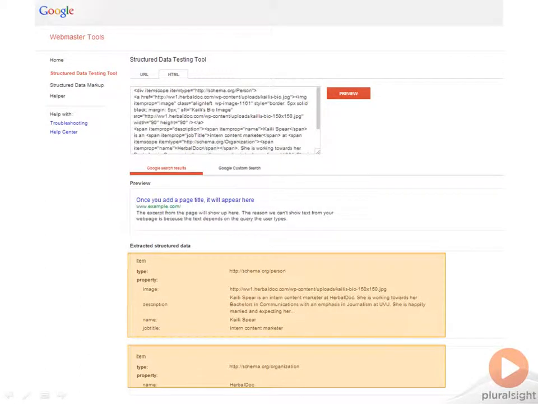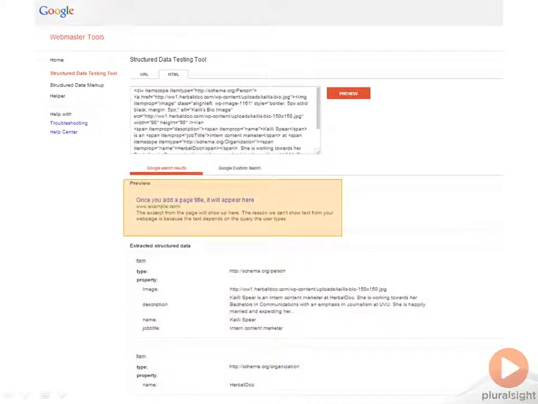Also, Google doesn't provide a visual preview since we're only testing a portion of the code. If I were to go to the URL tab and add the article's full URL, it would show a simple snippet of what the page would look like in Google. It will also pull any other microdata types found on that page.